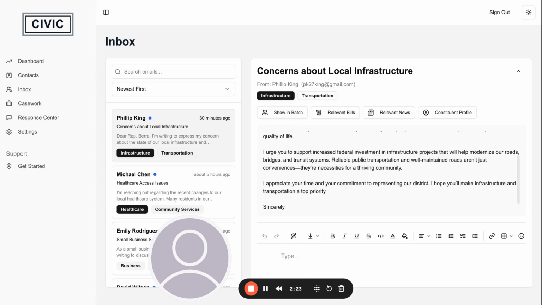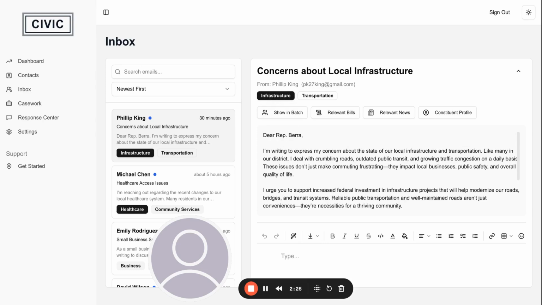So here a batch refers to a group of related messages, probably in this case related to the topic of infrastructure, transportation, maybe related to a specific bill or development. And that allows easier organization to see related messages as we're responding, and also allows us to formulate a response to multiple messages at the same time.